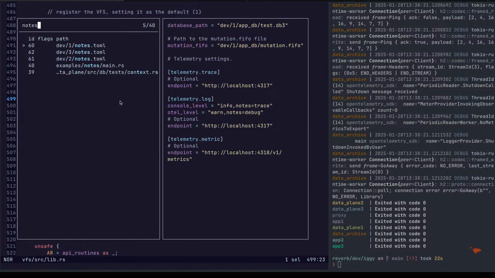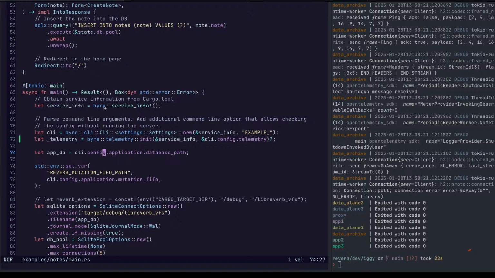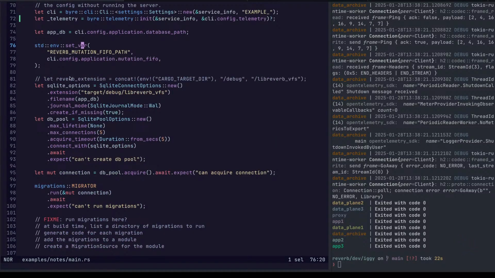If we look at notes, it says, okay, here. Load our database and an extension. Now, this database, for us, it's not that useful, right? Because we're going to be loading the VFS as the default VFS for SQLite. Okay.